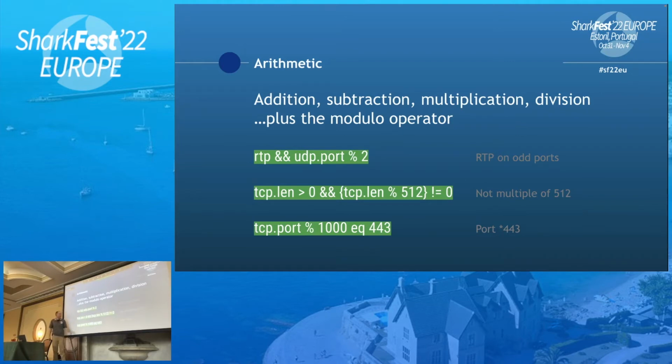You can also do something like this. Show me any packet where the TCP payload length is greater than 0, and it's not a multiple of 512. So if you have a custom protocol that's supposed to send payloads in multiples of 512, this would find cases where that's not happening. The modulo operator is also kind of a wild card, because you can apply something like this: TCP port modulo 1000 equals 443. This would match any traffic running on port 443 or 1443 or 5443 or so on. Like I said, you can kind of wild card things.